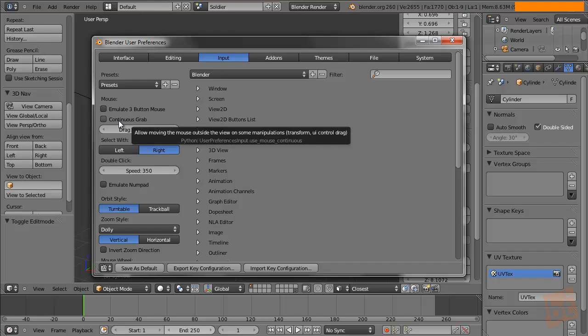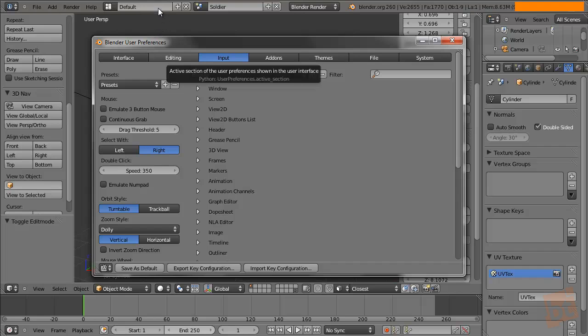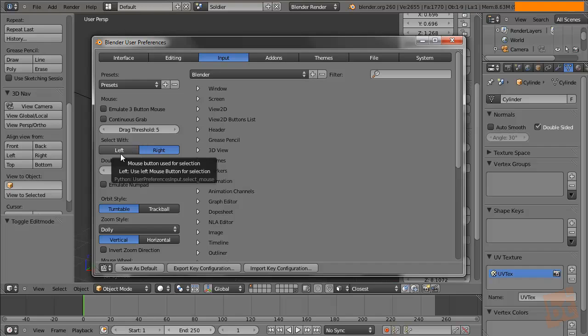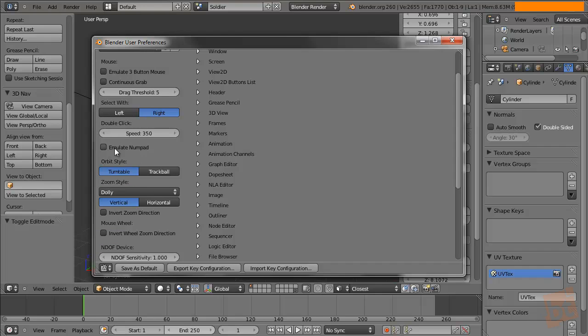Continuous grab means that when you are grabbing something, the cursor goes up here and it appears down here, so you can drag it to the infinite. Right here you can emulate the numpad. This is what I told you before. It will make the normal numbers of your keyboard become a numpad.